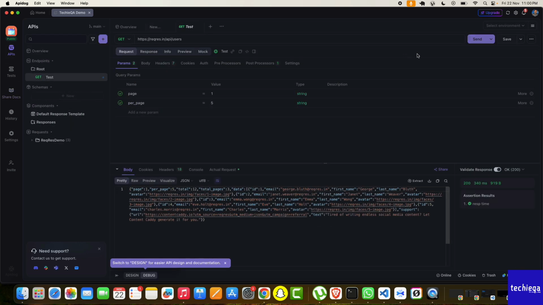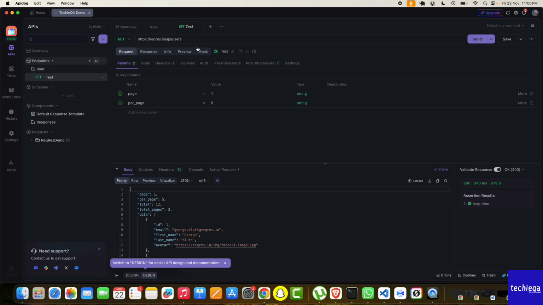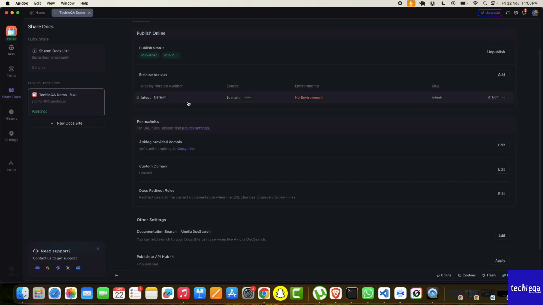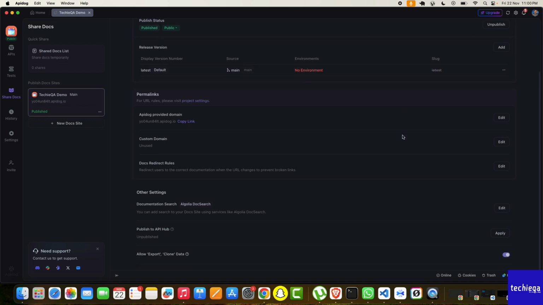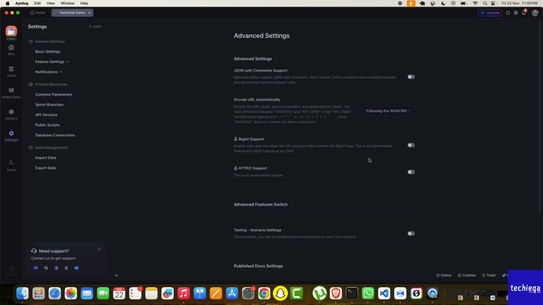So the same thing, whatever you design here, you can create a document that you can share with the team. Okay, so the link is also given. Also, it can be password protected, or you can leave it open also.